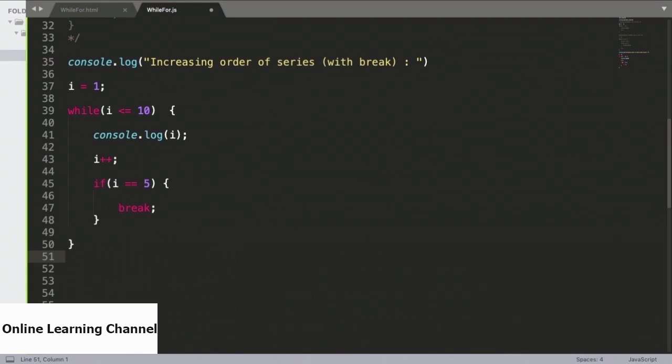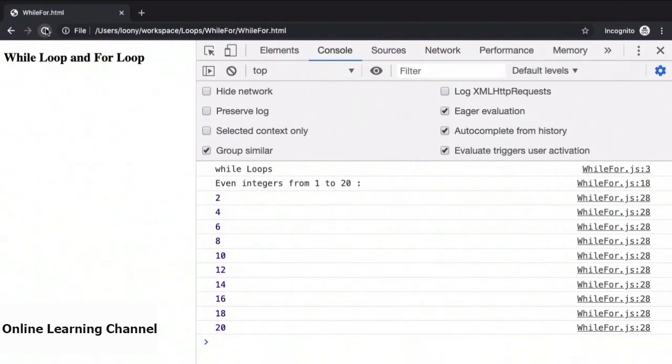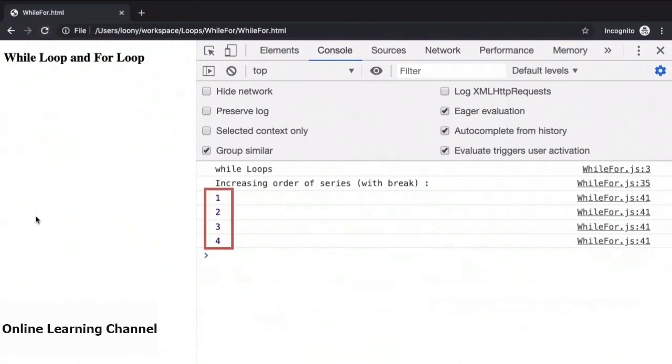So let's test out the use of the break statement by switching to the browser and hitting refresh. And we can see here that the while loop has terminated as soon as I is equal to 5. So even though the initial condition allowed the while loop to continue as long as I was less than or equal to 10, the break statement made sure that the loop terminated as soon as I was equal to 5.